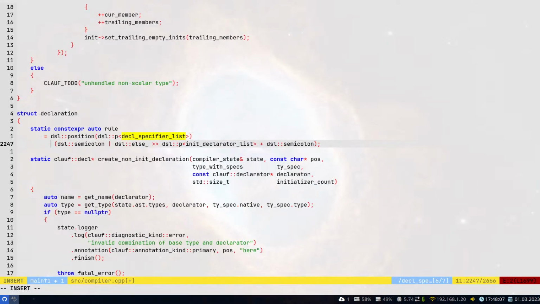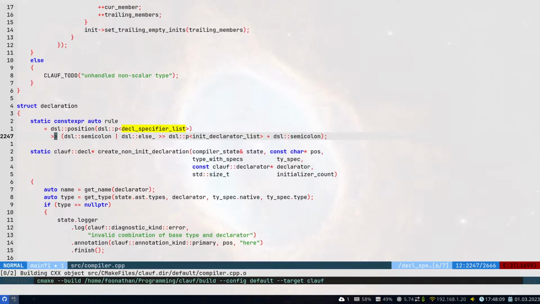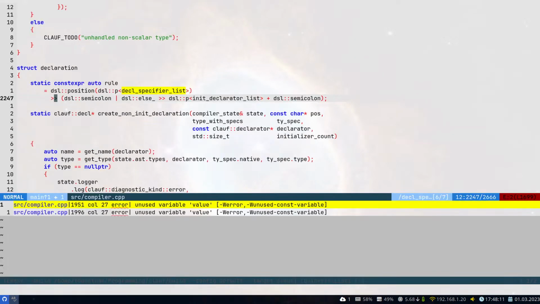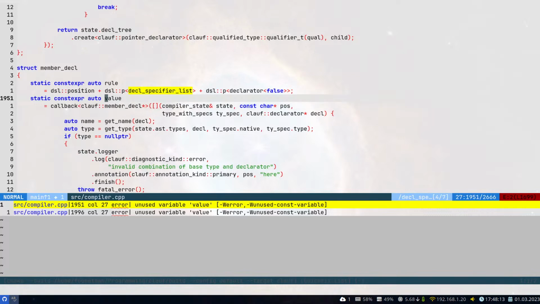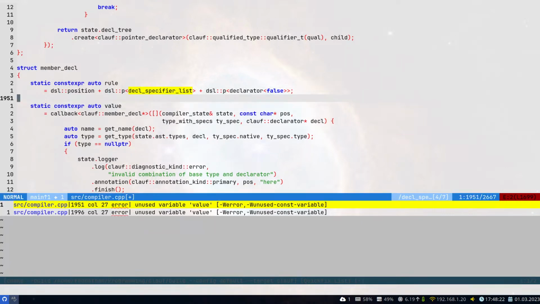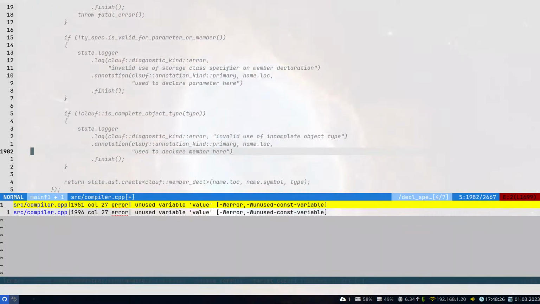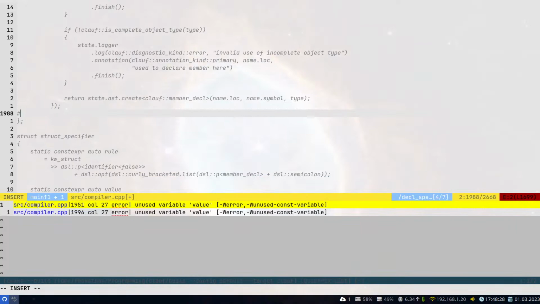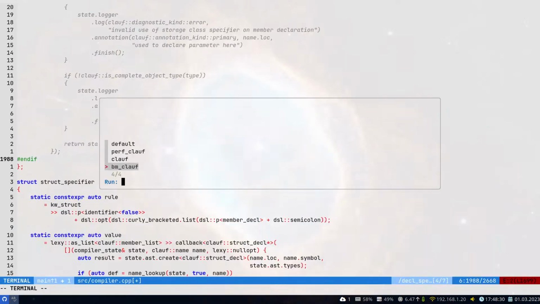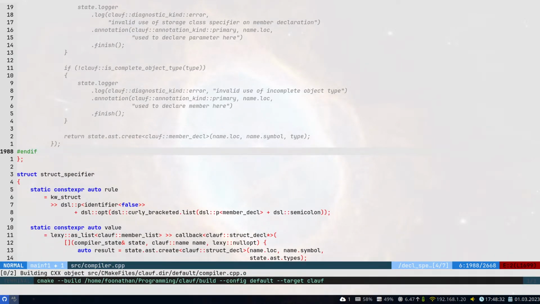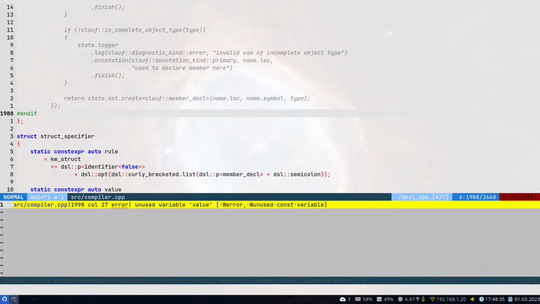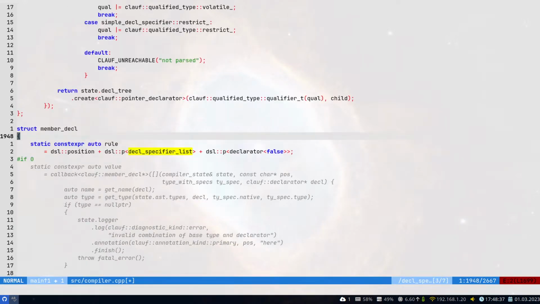Right. I think that's right. Unused variable value. Why are you... oh, right. Because temporarily disabled parsing for struct members. Okay. Right, and then the same thing. Okay. Let's make you.